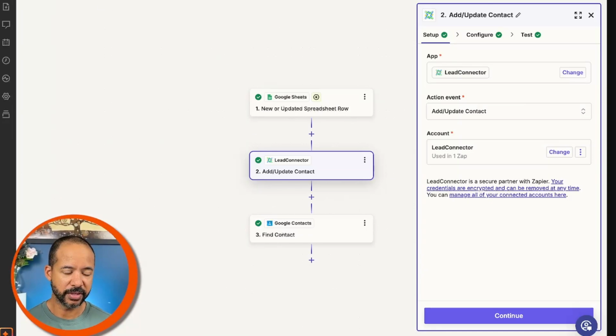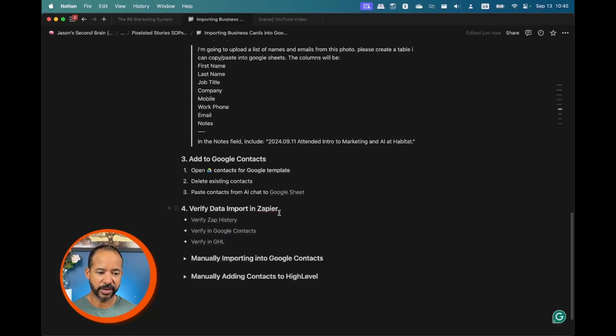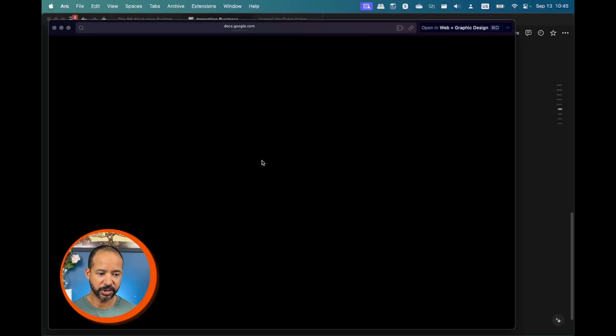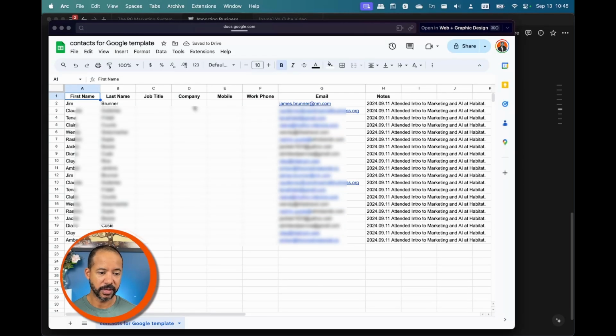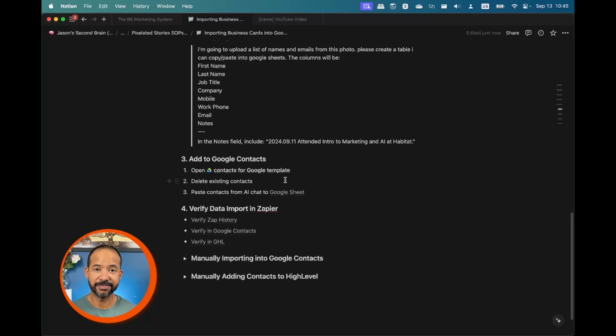And so after I input the information in Google Sheets, then I don't have to do anything. It just automatically goes into my system, and that's it.